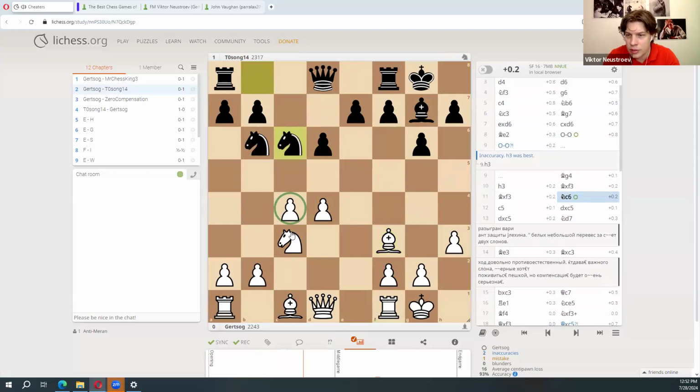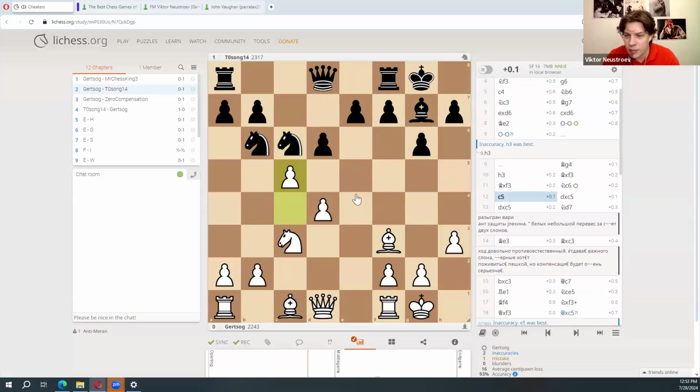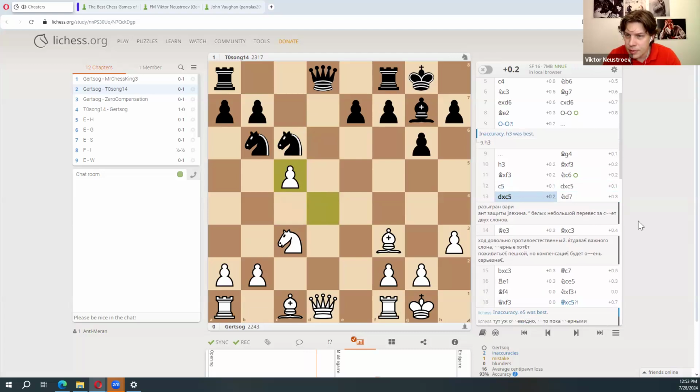So my c4 pawn is hanging. So that's why I played c5. Again, it's not a mistake. Well, you see the whole screen, so you see all these computer evaluations, and also some Russian notes here. So white has a very small advantage, but there is an advantage.